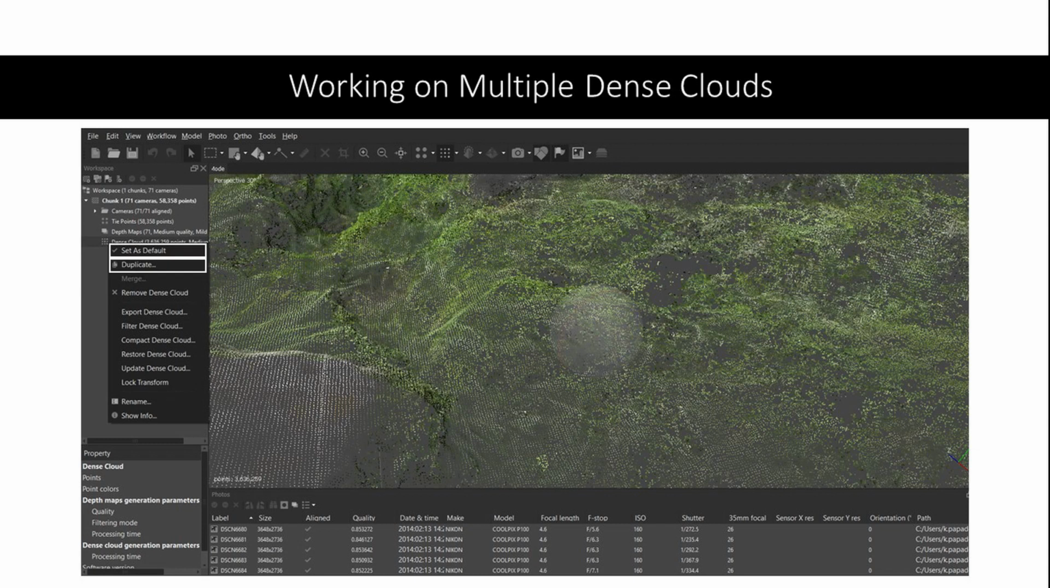Also, more than one instance of the dense cloud can be stored in one chunk. In case you want to save the current dense cloud and build a new one in the current chunk, right-click on dense cloud and uncheck Set as Default. This is very useful, especially in cases where you would like to create multiple dense clouds, for example with different quality settings, and you want to keep both to compare the results before deciding which one you will use for the rest of the process.